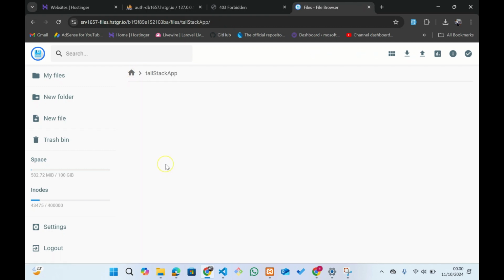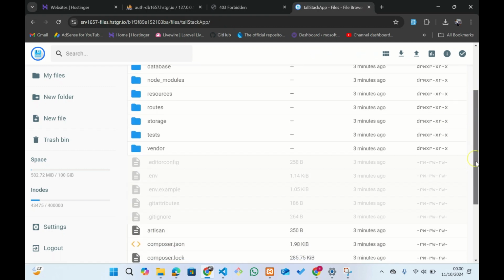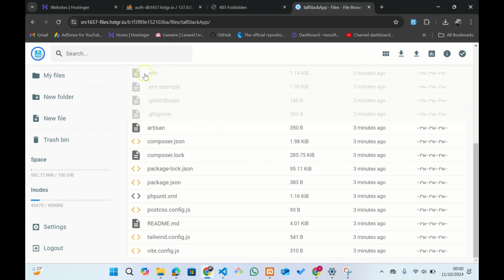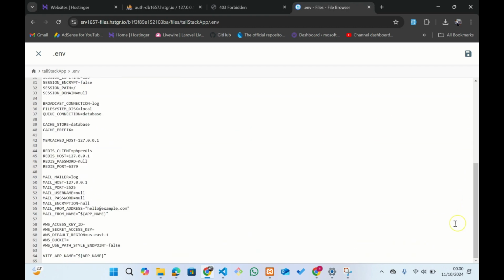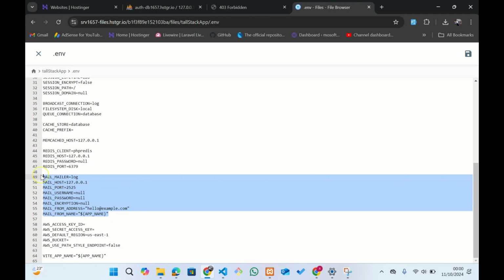So for now, the setups that we have done, already we have this one. We have here the application, as you can see. Already we have the .env file right here, and when you open it, you can see all the database connection is done successfully. If you have the email configuration, you also need to update it right here, okay?